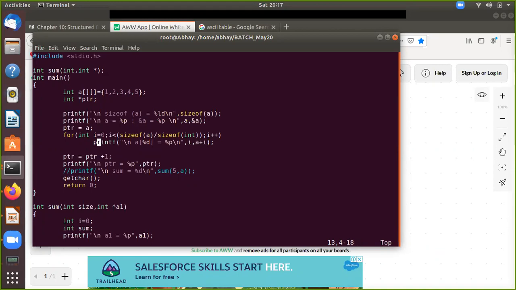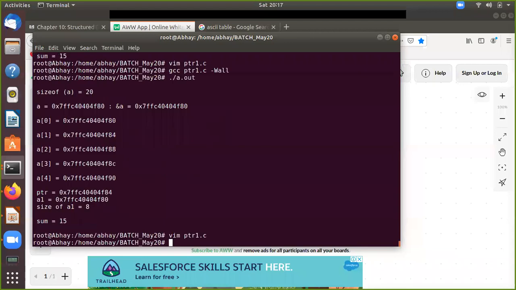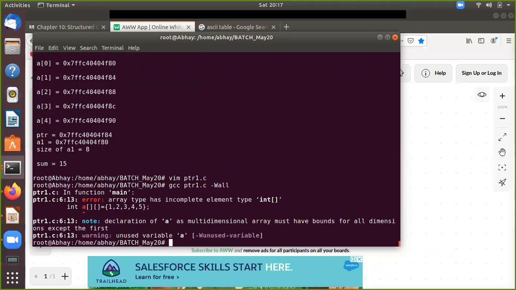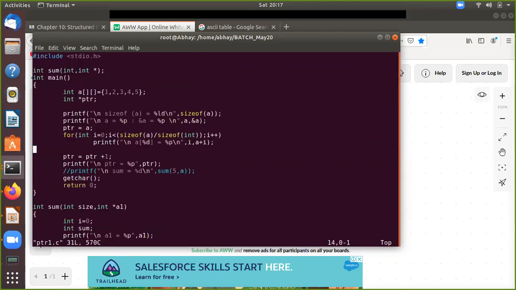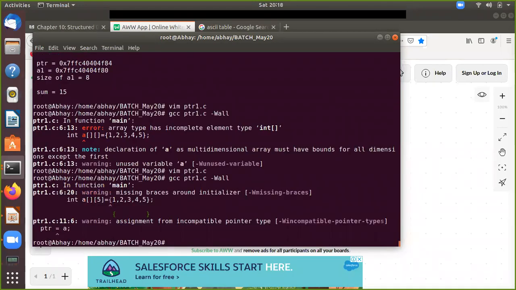Okay, so this is an interesting one. If you are going to compile this, it may throw an error. It's saying that array type has incomplete element type int. So if you see, declaration of A as multi-dimensional array must have bounds for all dimensions except the first. That means the second subscript should have value. So if you're going to say 4, 5, 5, now let's see. It's happy now.